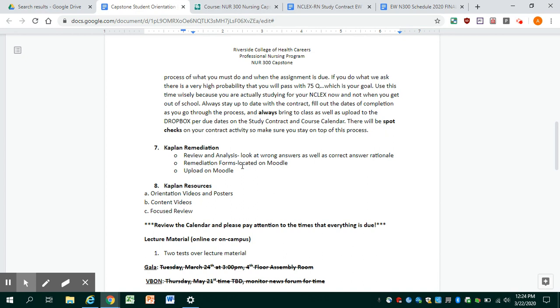So again, with the contract, make sure to fill out the dates, complete it as you go through the process, bring it to class or upload it to Moodle in the Dropbox. It says there'll be spot checks on the contract, but the due dates are listed, so just make sure to post it in the Dropbox or email it to me by those due dates.